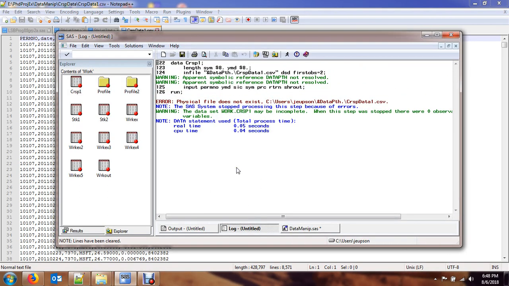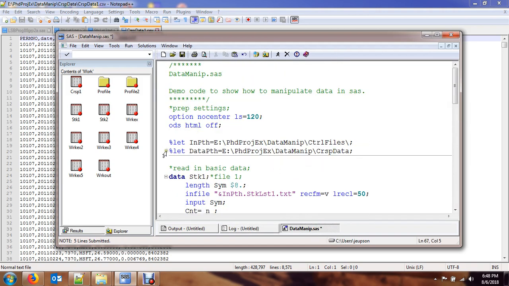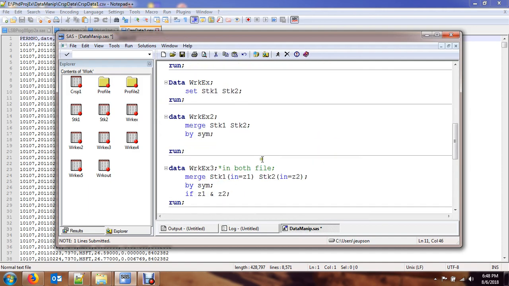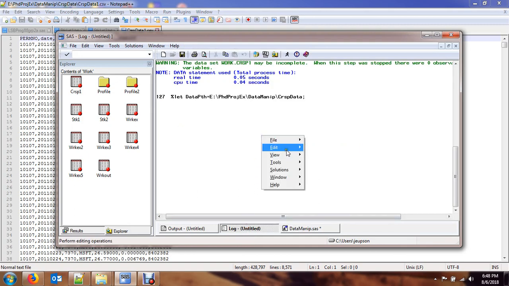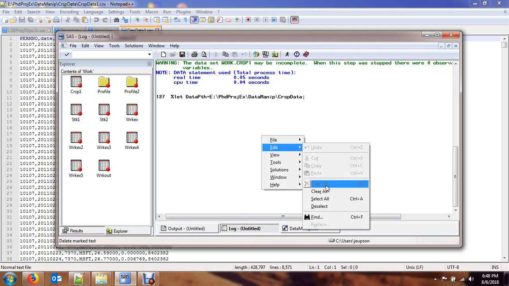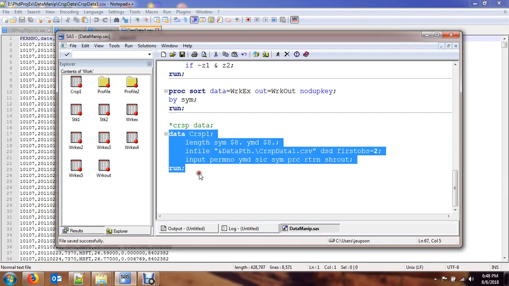Come here, physical file does not exist. That makes sense because I typed this in, but I never submitted it. So now I'm going to submit it. And then we'll just come right back here. We'll go ahead and clear, edit, clear all, so we get a view on what we're doing. Save the file, highlight my CRSP data, do a run.